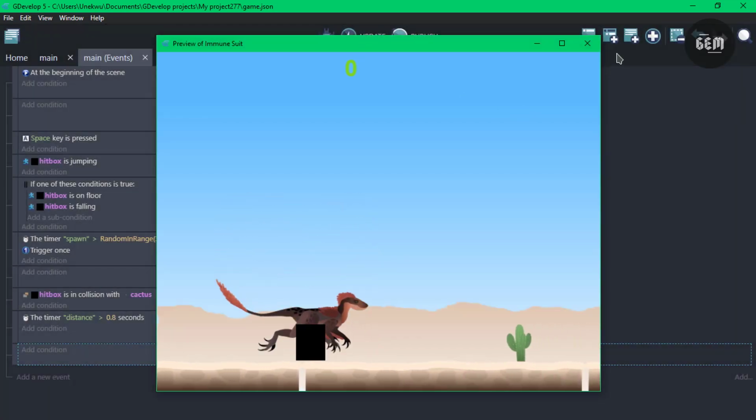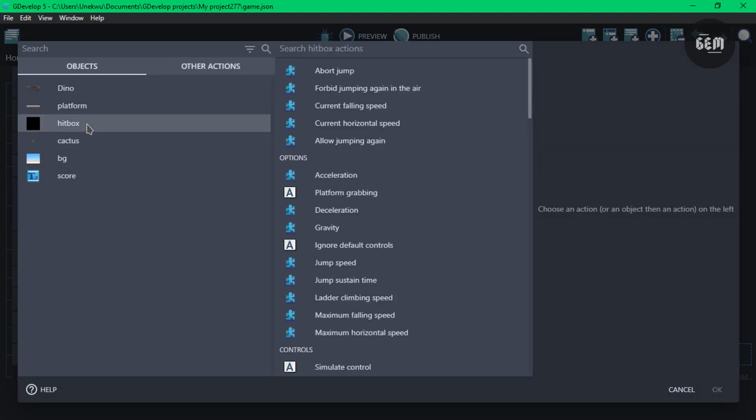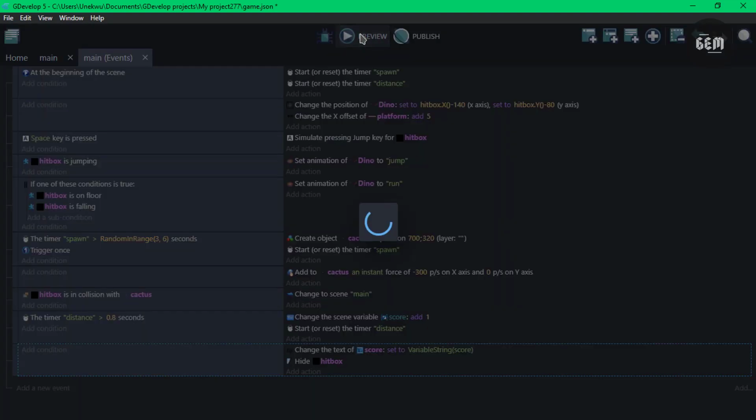Okay, let's not forget to hide our hitbox. So right here, add an action, hitbox, hide. Okay, and preview.